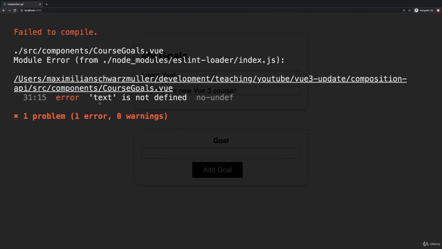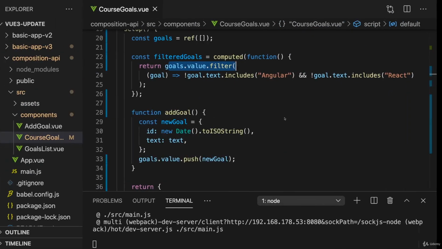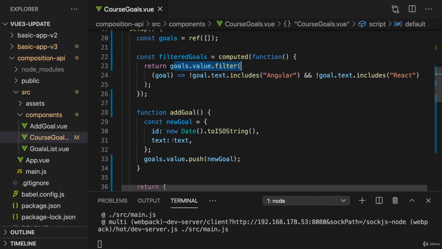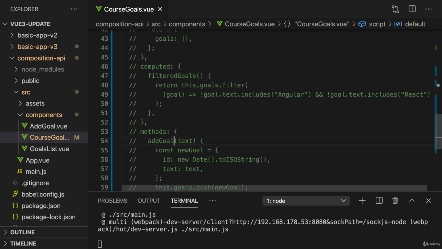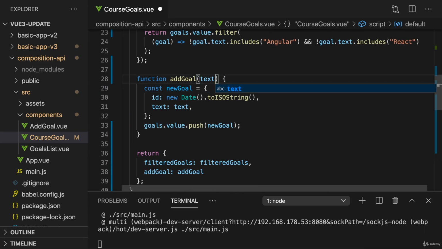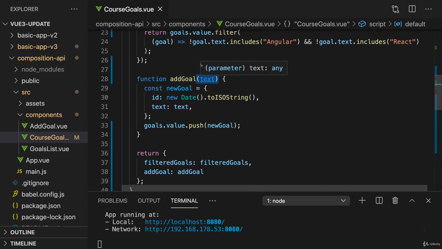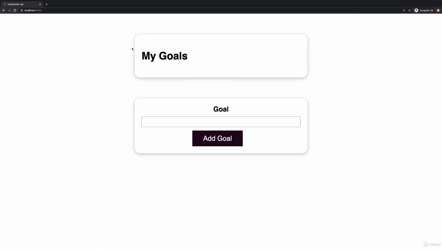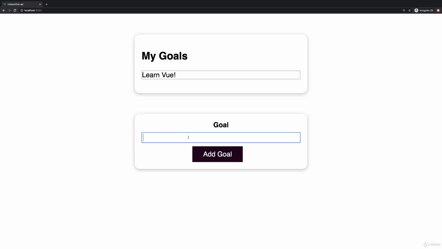Now the other error is saying that text is not defined. And that simply is coming from this line here. Of course, addGoal previously received a text parameter. I should still add this here to this function. But now if we save this and reload, this works. And I can learn Vue, but learning React written like this will not be shown.